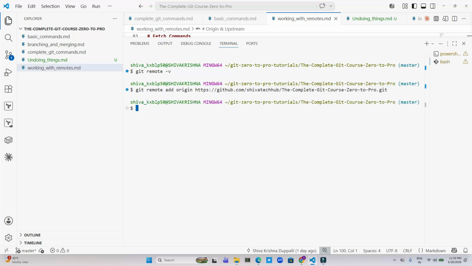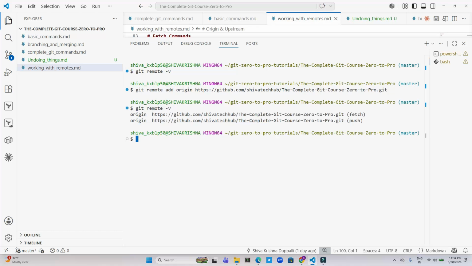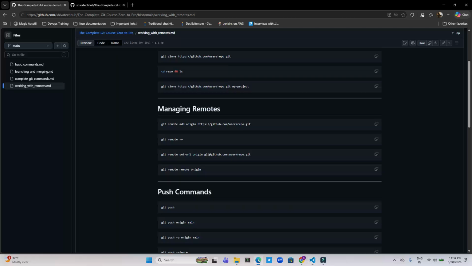Okay, so now the remote has been added. Now let me run this command, git remote -v. Now if you see here, the URL of my repo, whatever is there, has been added. So we can use the same repo to fetch or to push. Fetch is nothing but getting the contents from the remote repository, whereas push is nothing but pushing the new contents into the existing repository. So these kinds of things you can do.